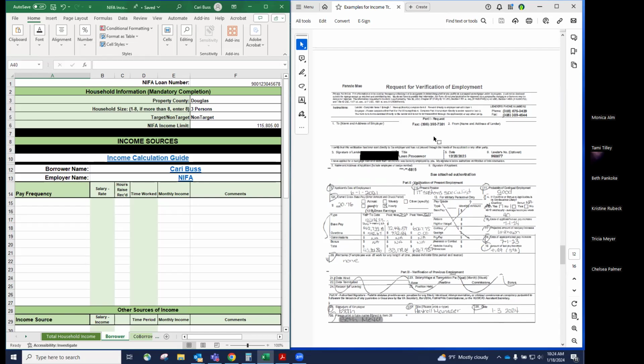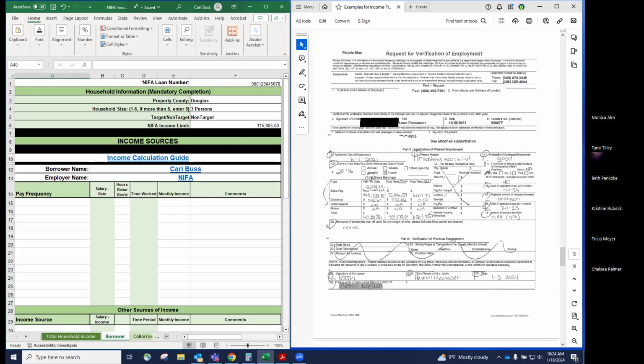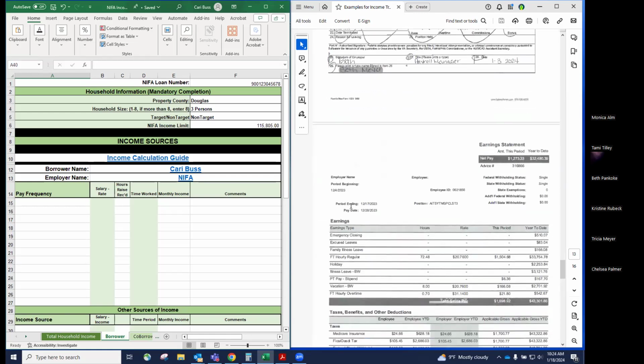Okay, so our first borrower of our married couple here earns $20.76 per hour for 40 hours per week with an unknown projected pay increase on her VOE. This VOE does have a good through date of 12/28/23, which does coincide with her pay stubs with a pay date of 12/28/23.